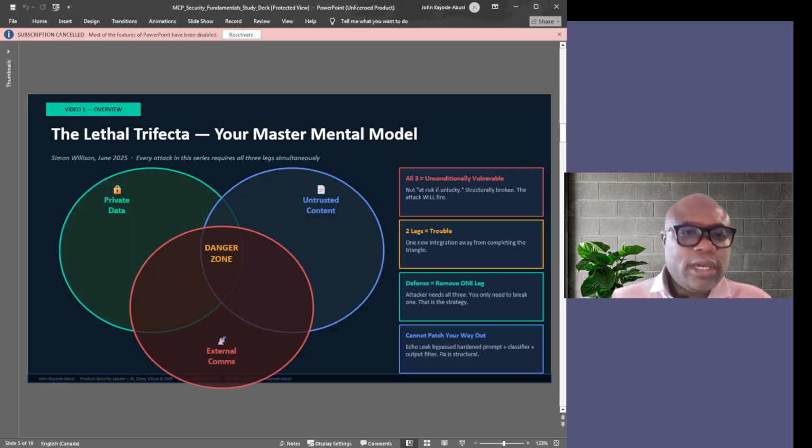Okay, so let's get to the mental model, the Lethal Trifecta. Now, I want to give you the mental model that runs through this entire series. Every lab, every risk, every defense, it all hangs off this. It is called the Lethal Trifecta. Simon Willison coined the term in June 2025, the same researcher who coined the term prompt injection back in 2022. There are 3 elements here.